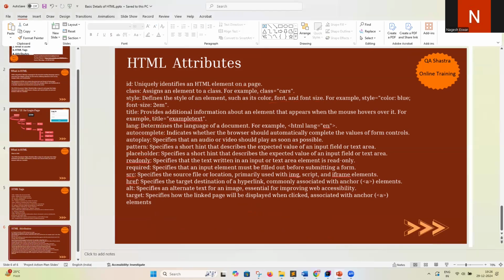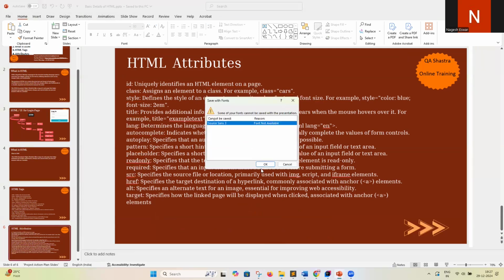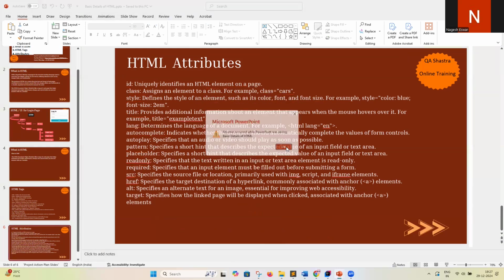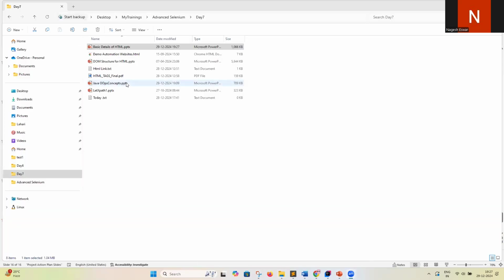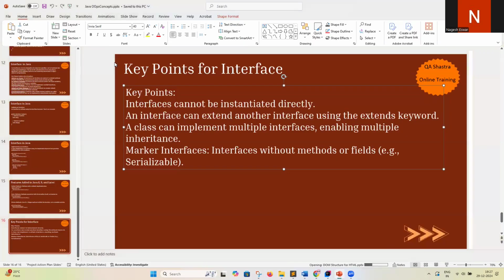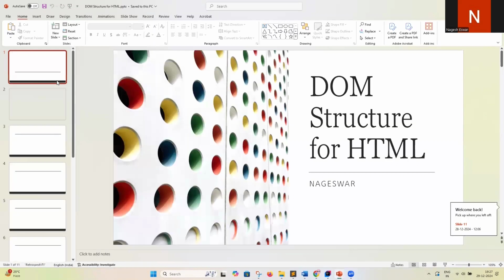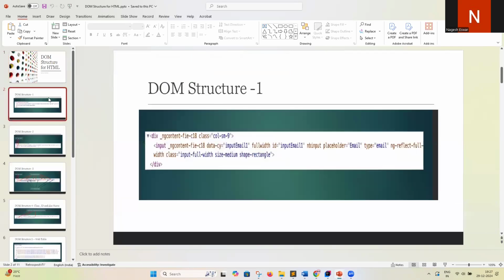Okay, let me give a few more examples, then you will be able to understand clearly. Let me close this one. What is another example? Let me open this PPT. Yeah, so now HTML DOM. Yes, this is the one. First I will explain this DOM structure, then automatically you will be able to understand all those things, right?